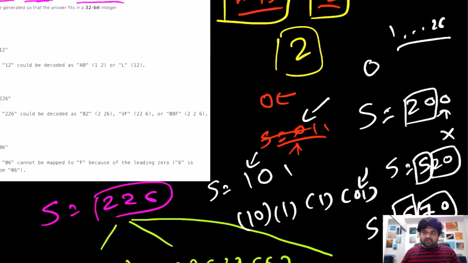So when the value 0 comes in, it becomes a little bit tricky and we have to take care of it.